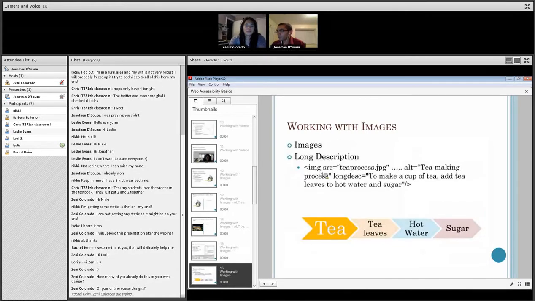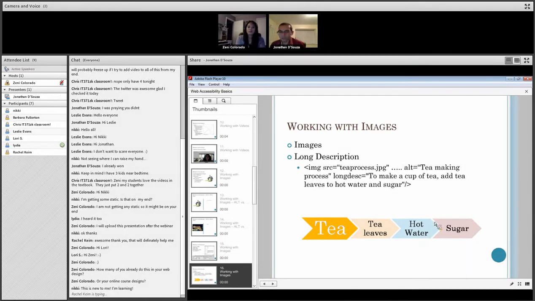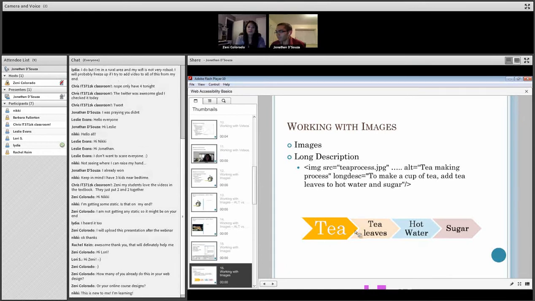And long description. So when you're working with images, sometimes you'll have to use descriptions because it's again a good practice. So let's just say I inserted this image on my web page. Tea leaves, hot water, sugar. So basically, looking at this, first thing, it's going to take me a while to figure out that this is a process of how to make tea.